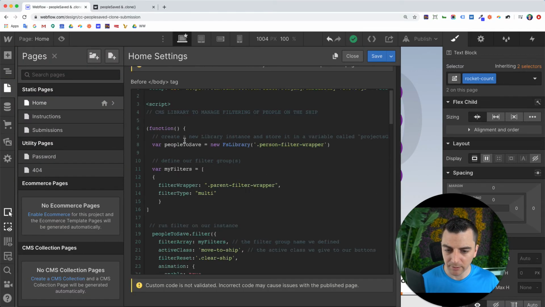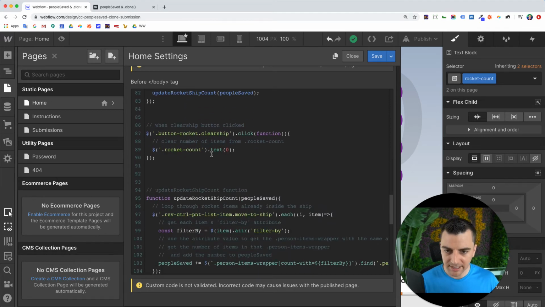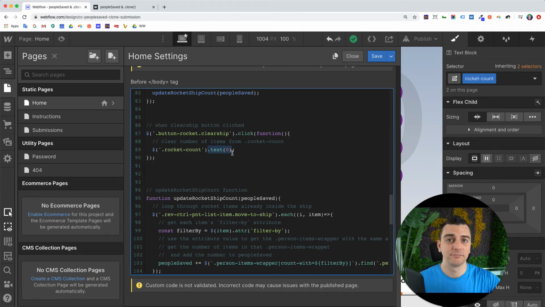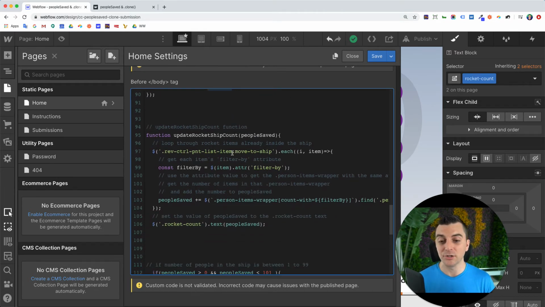We are going to go to the rocket count and update the text to 0. We are removing the counter. There's nobody else on the rocket because we just cleared the rocket, so it's 0. All right, now let's get into this juicy update rocket ship count function.